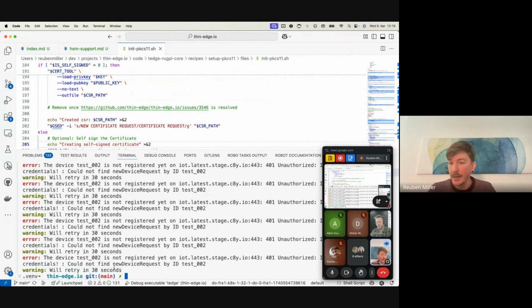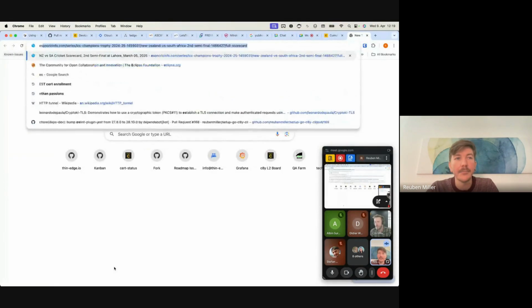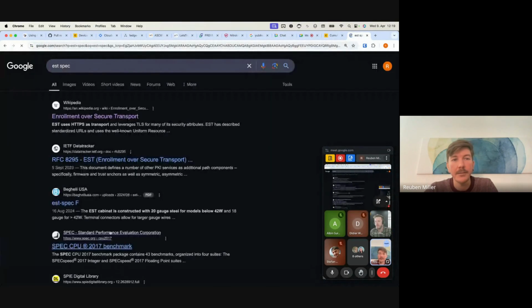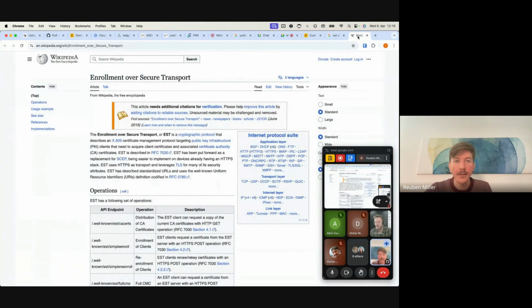It's doing a CSR. It's not saying, hey, please give me a magic certificate and private key. No, it's sending a CSR request. So if something else intercepts it, it's useless without the private key. That's the security mechanism. If you want to read up on the EST spec, there's the RFC behind it, which explains it.